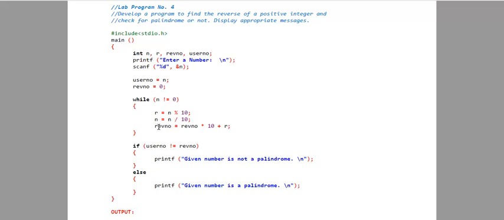Now this is the most important formula. You can remember it as a formula. reverse number is equal to reverse number into 10 plus r. Now what is the initial value of the reverse number? It is 0. 0 into 10, this becomes 0 plus 3. So just now we got 3. So what is stored in reverse number? Number 3 is stored.